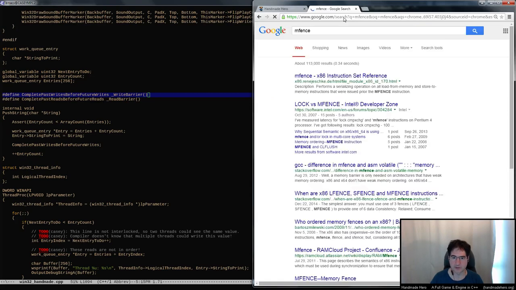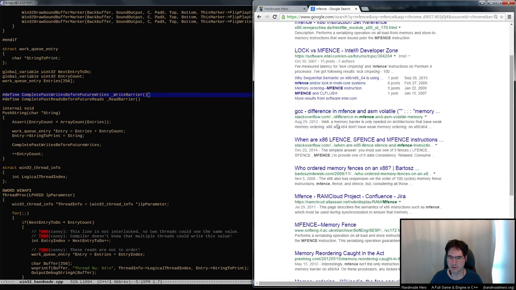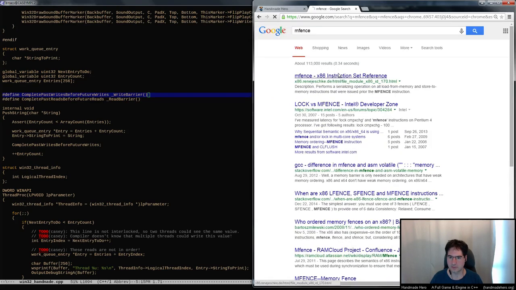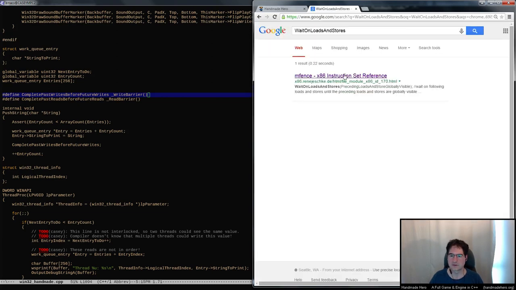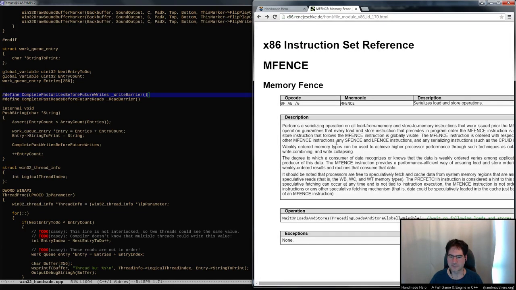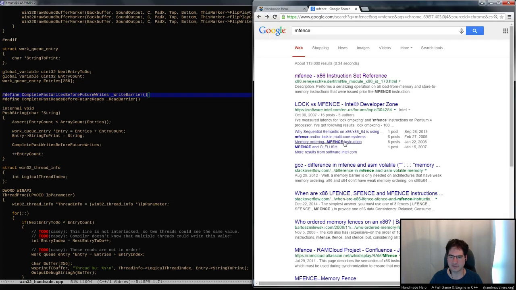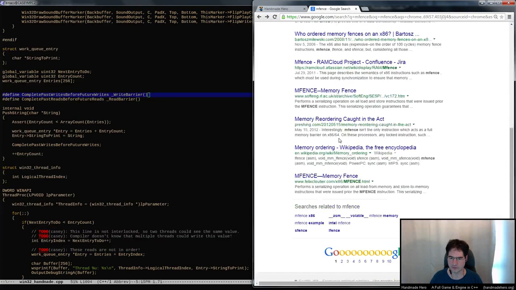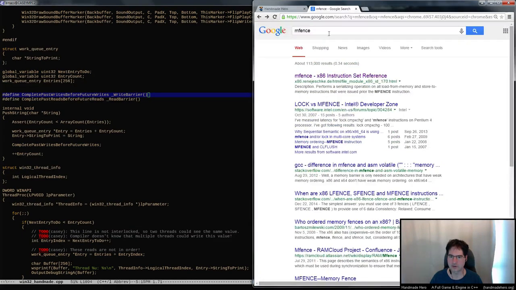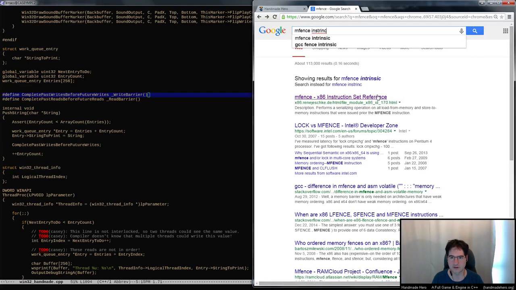Let me see here, mFence. Where is the memory fence? Wait on loads and stores. That is not what I was expecting to see. We would put in a memory fence here, and we might actually do that in a little bit when we get to reads. There should be an intrinsic for this, and I forget what it is at the moment. But there is normally a memory fence, mFence intrinsic.